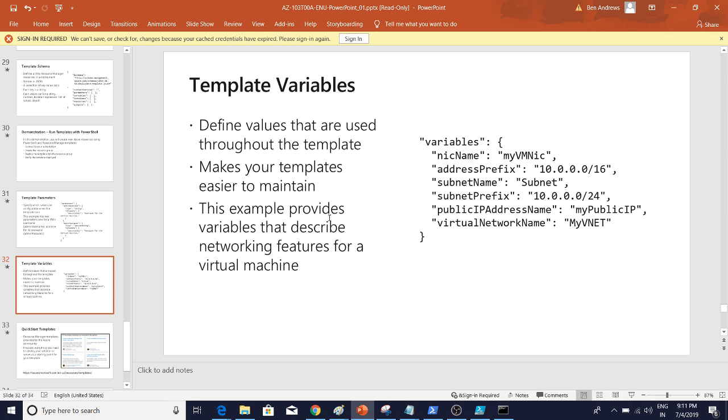I want to say that I have already defined that the name of my virtual network will be this, the address space of my virtual network will be this, subnet will be this. So you are in a way hard coding your requirements in here. So that's what comes within the variables. These are the values that are used throughout the template.